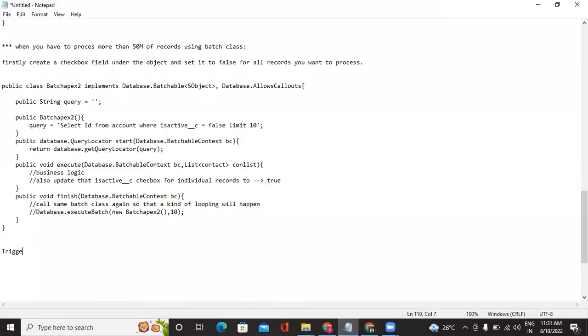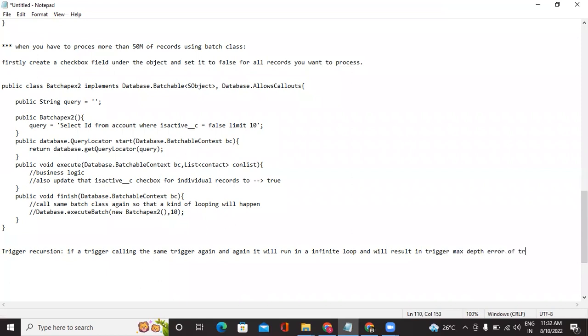Okay. Trigger recursion: if a trigger calls the same trigger again and again, it will run in an infinite loop and will result in a maximum trigger depth error, the trigger recursion error.